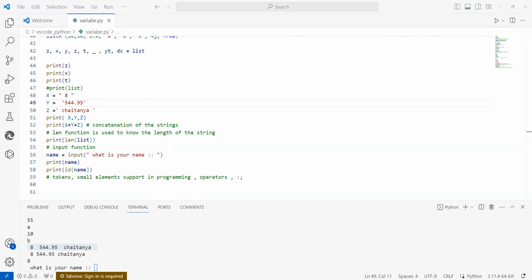This is the story. Up to two integers, they can be added. So if one integer is there and one string is there, and you want to add, concatenate with plus, at that time it will give the error. Why error? Concatenation can be done with string to string, but not with string to integer.